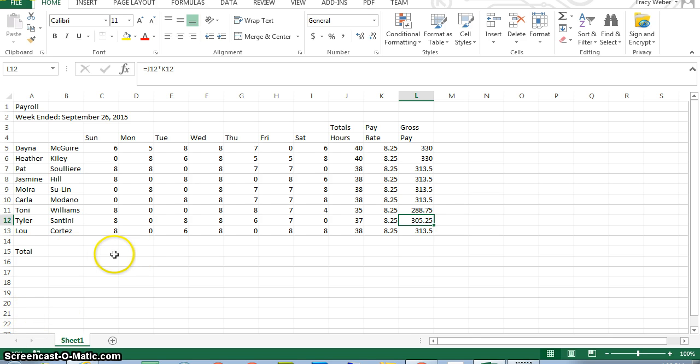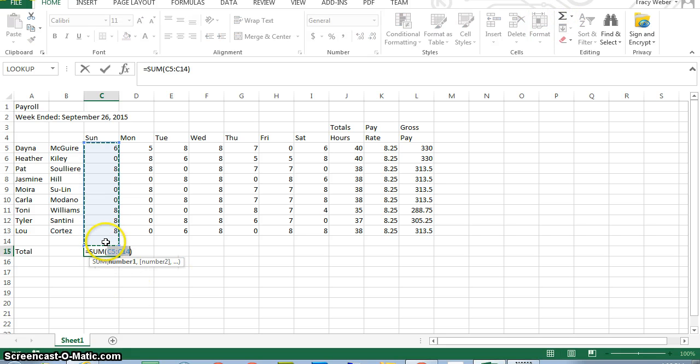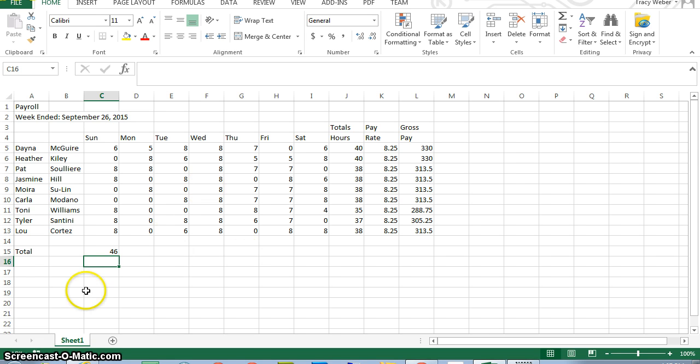C15, make that your active cell. Click the auto sum button, which in this case it will include this empty cell. It's fine because the answer is not going to be any different, but I would only include the cells that have numbers in them, and then hit enter. And then now make that your active cell, and we're going to drag all the way over to L15.